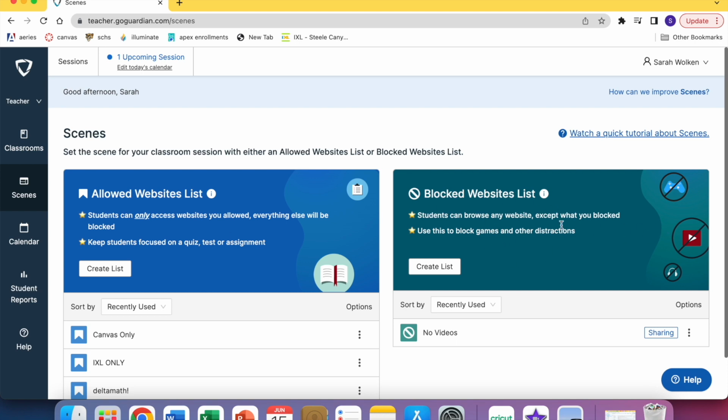This right here is when you want them to have so many resources, main access to the entire internet, but there's certain ones that you don't want them to go on because you don't want them to get distracted. So I'll show you the use of each one. The left side, again, is your allowed websites list.